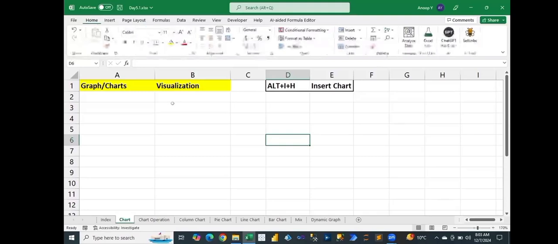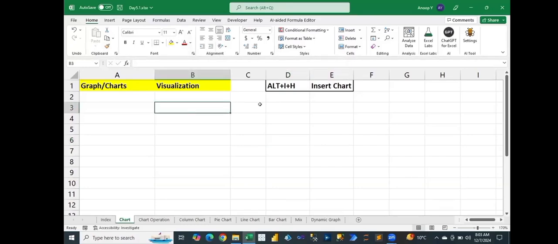Okay, when you create a chart, in the chart or in the graph there are multiple elements. Like in any graph, for example, if I talk about the column chart, there is an x-axis, there is a y-axis, there is a plot area, there is a chart area, there is a chart title, right? There is a chart border. So there are a lot of things in graphs and charts.